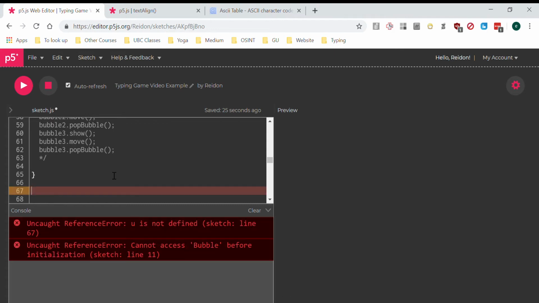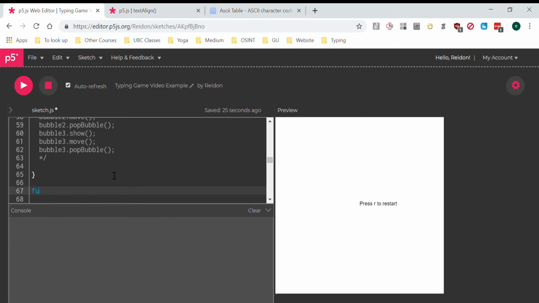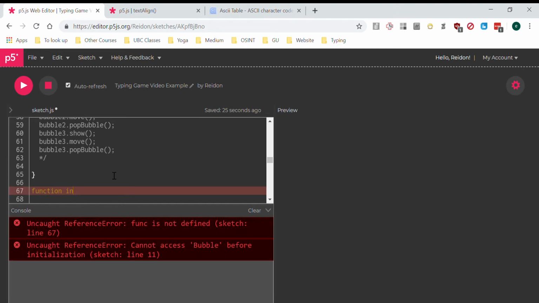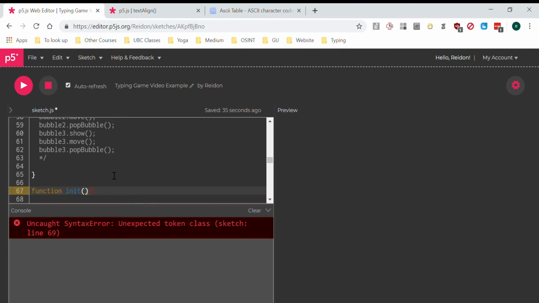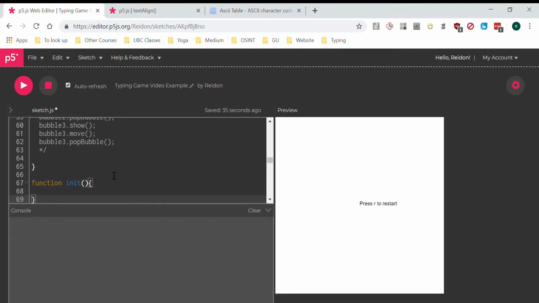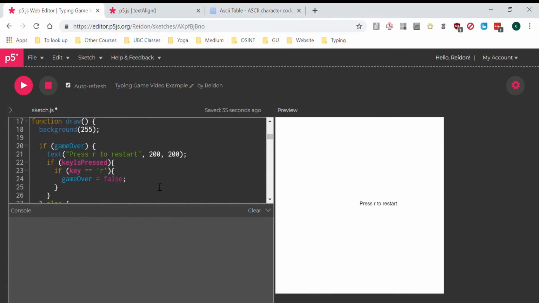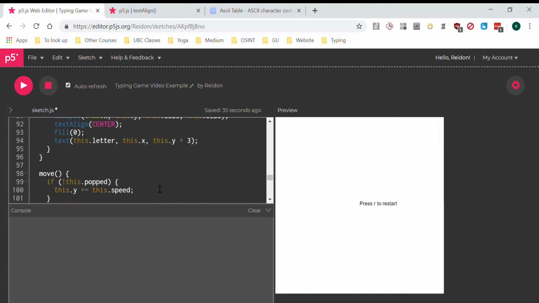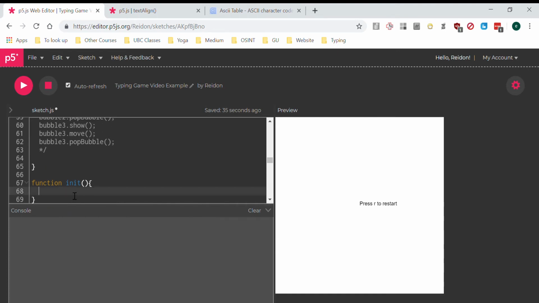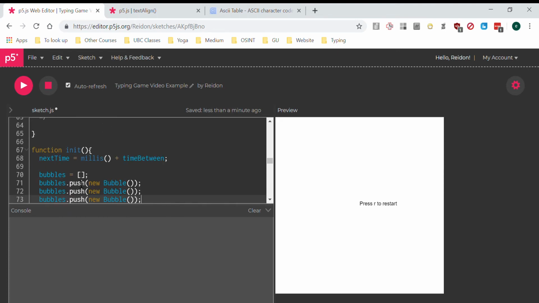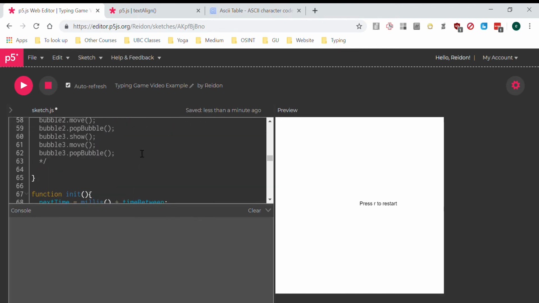So I'm going to have another function here, and I'm just going to call it function init. This is just short for initialize, right? And basically in it, I'm going to copy everything that I have in my setup function and put it into here. The really important thing is that I reset my array. That's the biggest one.